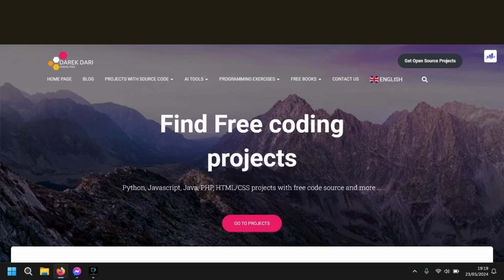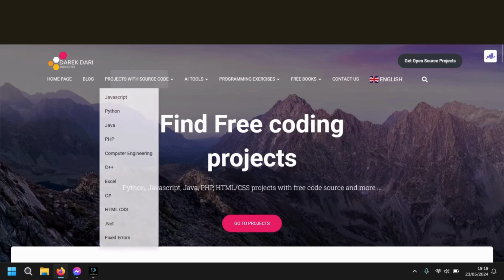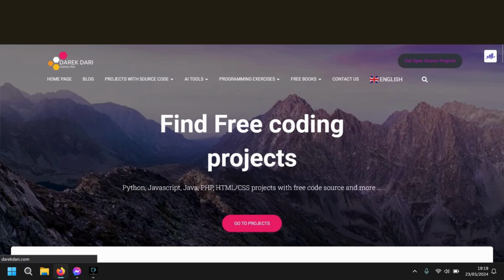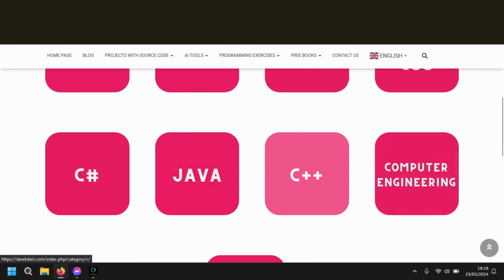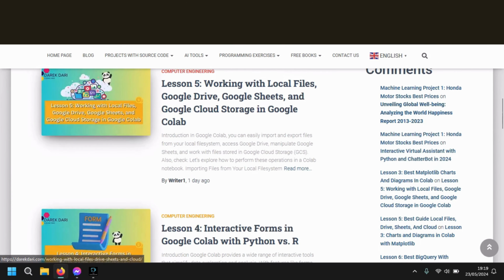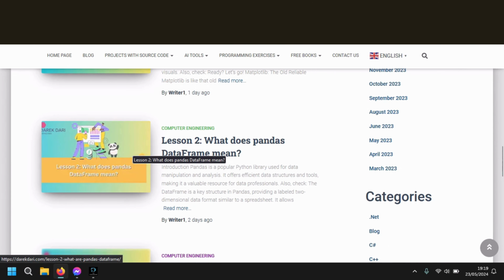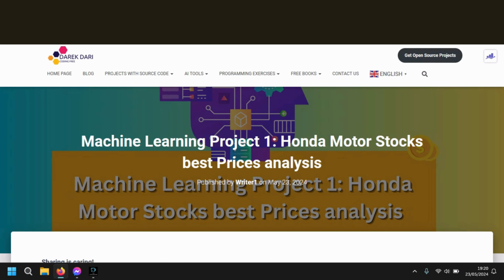You have a project, maybe a final project, and you need a project right now, with source code. So you can go to this website, which is directory.com. It's mine. I put lots of open source projects there. You can find Python, JavaScript, PHP, and also computer engineering, which means machine learning, deep learning, NLP projects. Today we are going to talk about a specific project, which is Honda Motor stocks.